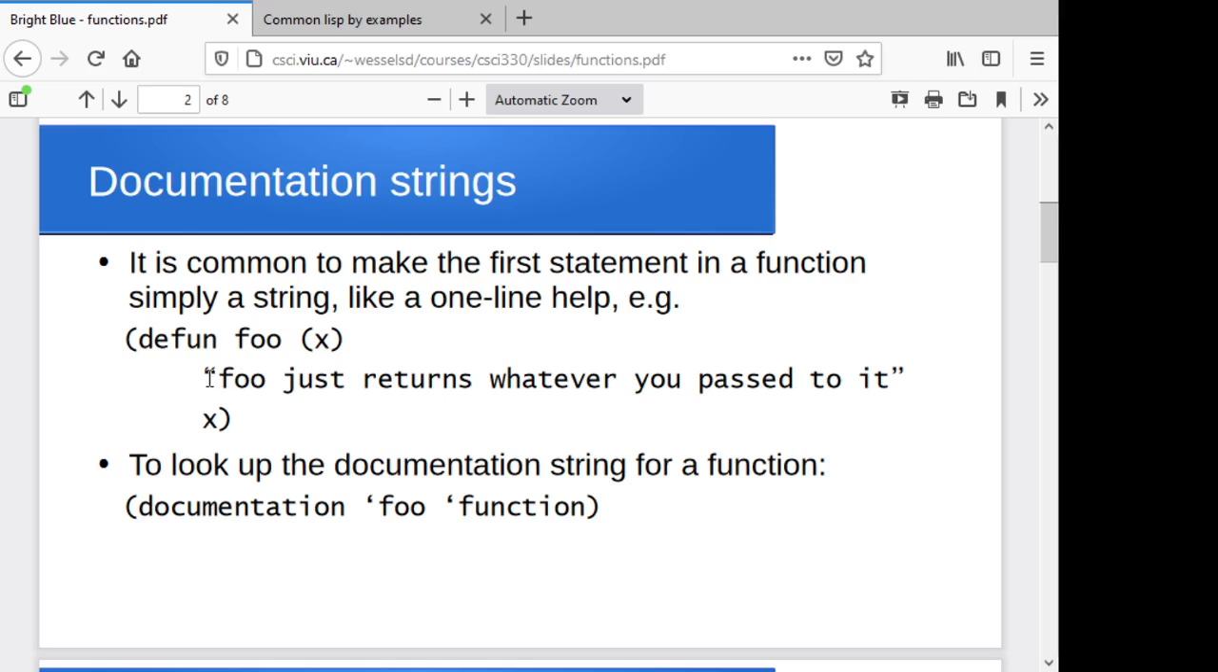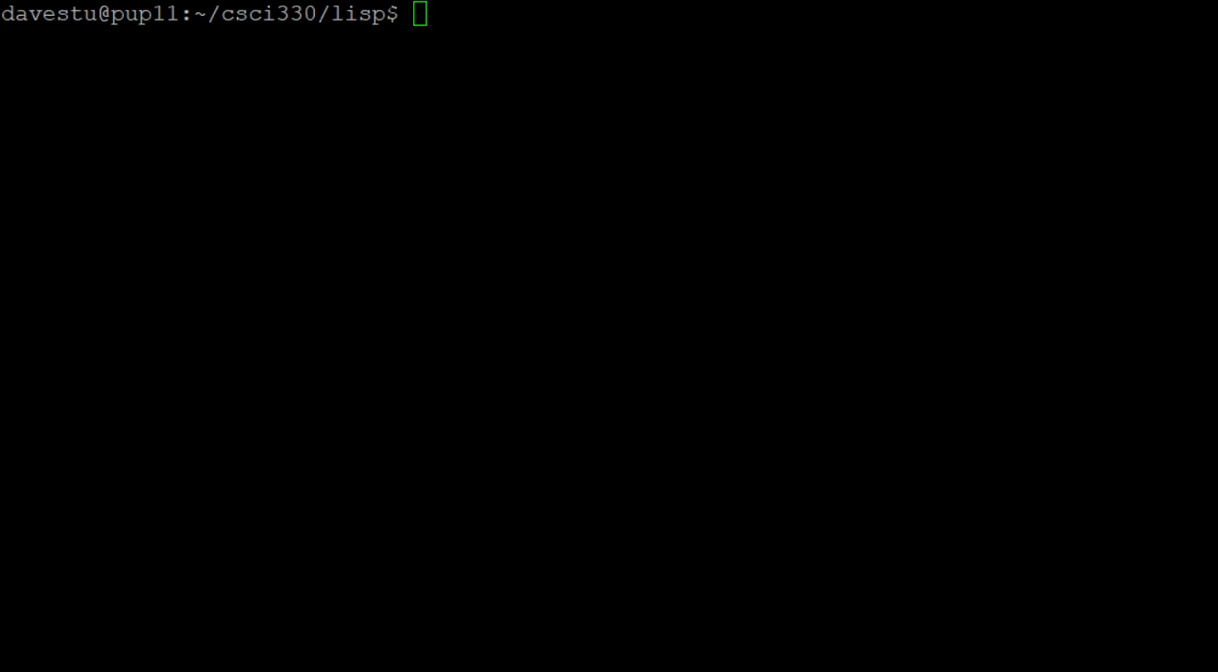Now, to actually look up the documentation string associated with a function, you use the documentation function. So you say documentation, the function that you want to look up, so a single quote and the name of the function, and then a single quote and the keyword function. Documentation can work with other things. So we're saying we want to look up the documentation for foo as a function. So let's have a quick play with that just to make sure we can get some of this actually working.